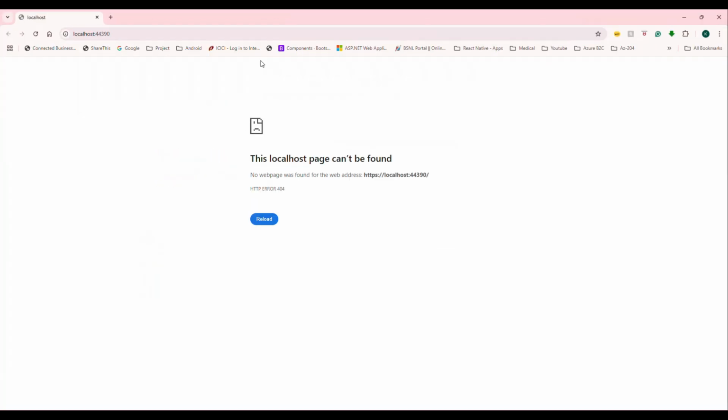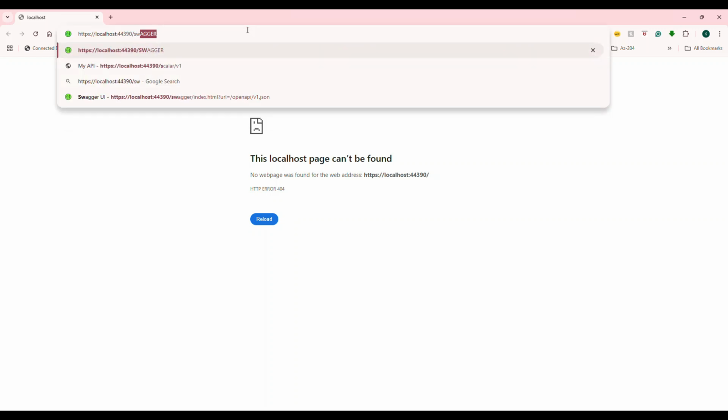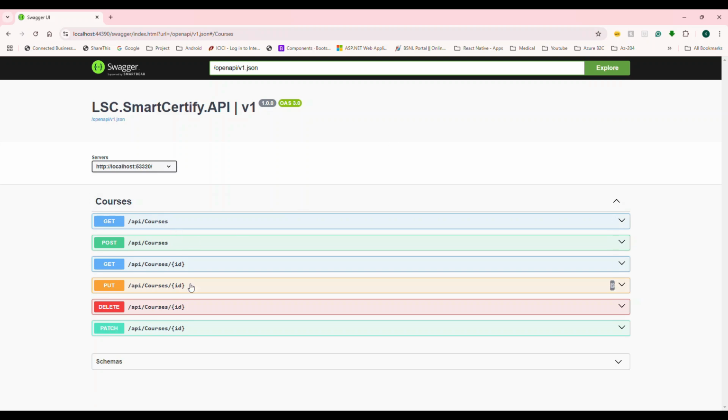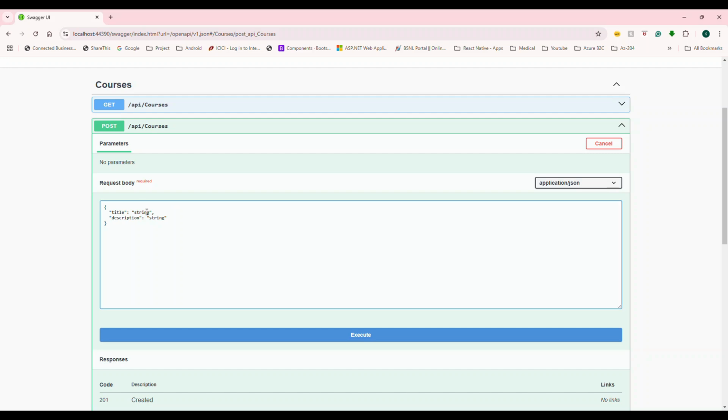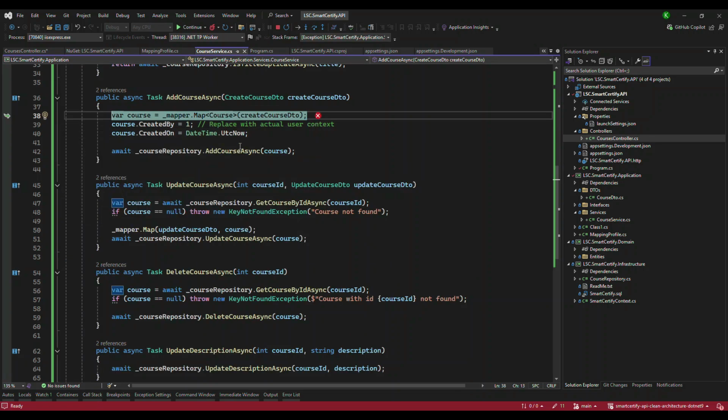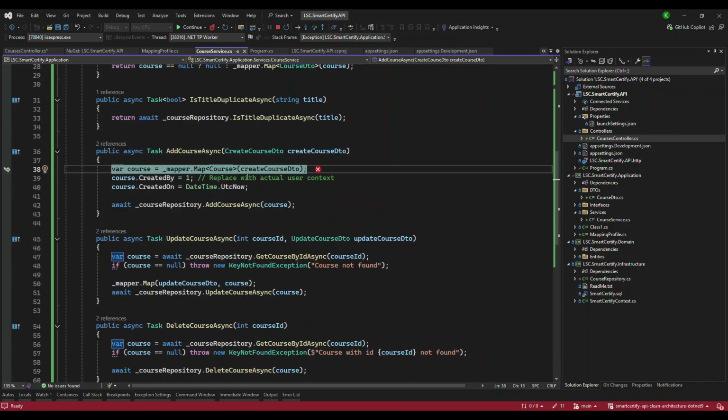I'm going to bring this here, Swagger, and you can see all the endpoints are here. Let's say I'm going to create a new course. I'm going to copy paste a course which has a title and description and hit execute. Okay, so this error was thrown because the mapper that we used was not created yet.